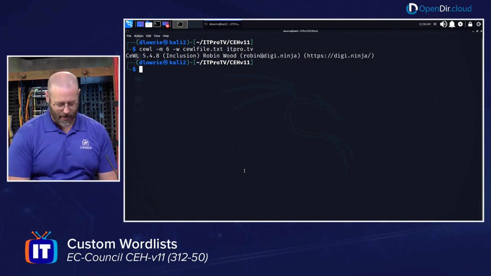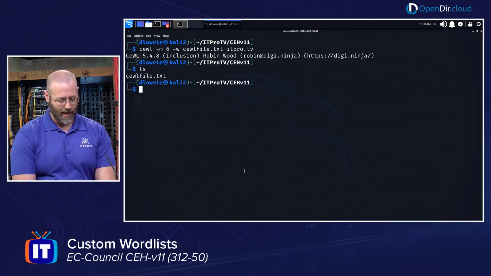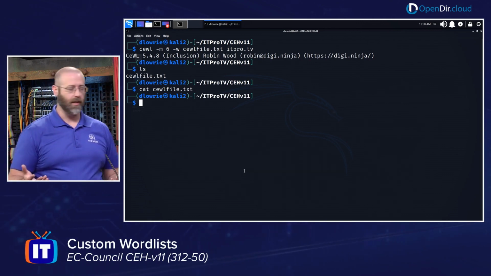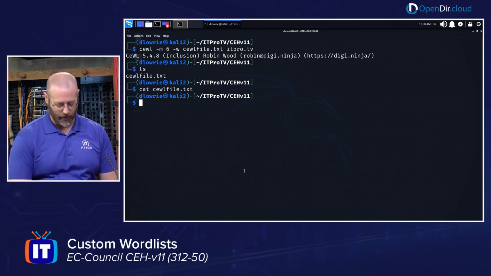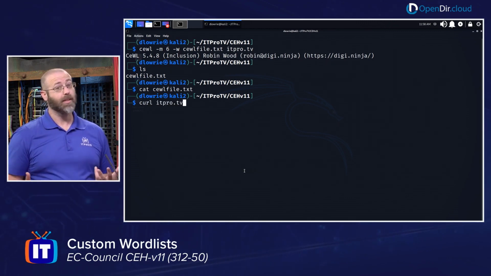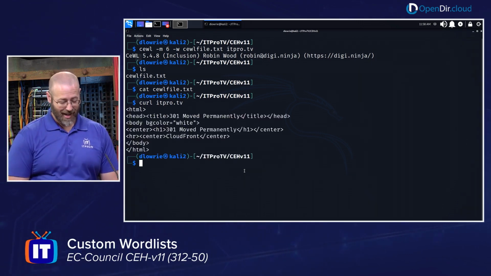Now that was pretty fast. I think we've got more words in our site than that. We did get the output file. I will cat coolfile, and there's no words in it. Okay, so something's going on here. Let's see here. I'm going to just curl itpro.tv because I know we have content on our site. There are words there. I mean, you're here, right?